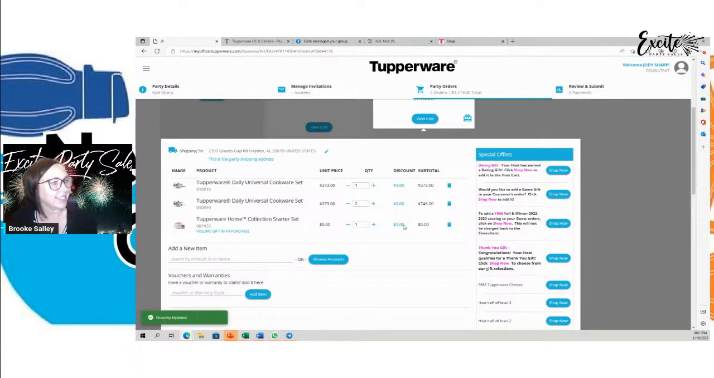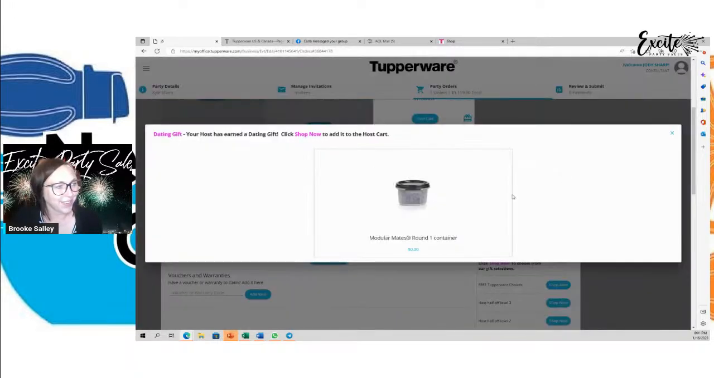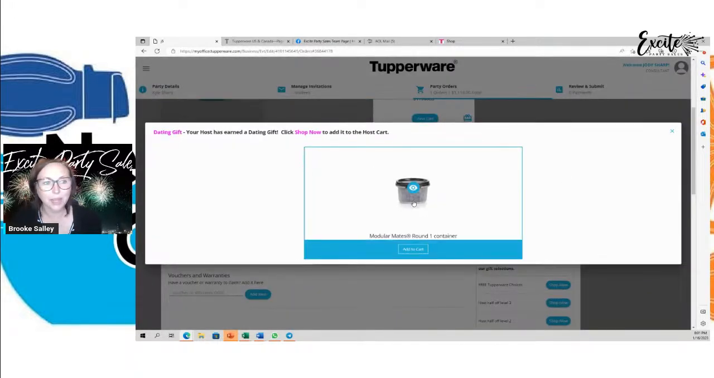All right. So when your host earns things, you're going to see under special offers. So the host has earned a thank you gift, a dating gift, excuse me. That's for dating a party. Everybody deserves one of those. It's a Modular Mate Round 2. We're all about modularizing this month. So we're going to add this to the cart.